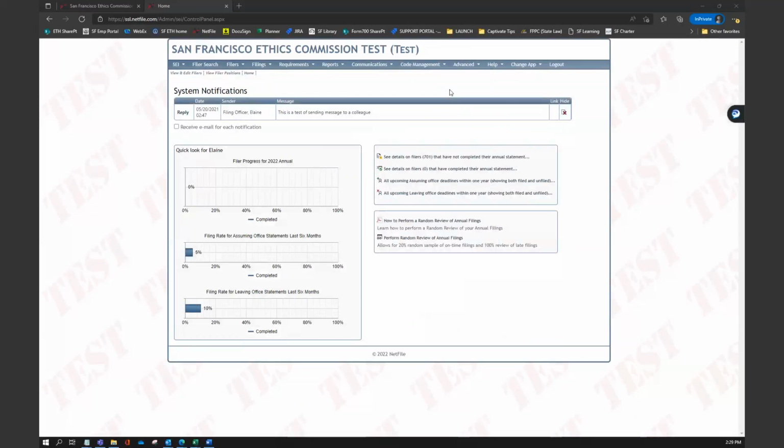Hello. In this short video, we'll learn how to use the filing status report to identify non-filers or successful filers. Start at your home page in NetFile. Hover over Reports, and then select Filing Status Report.